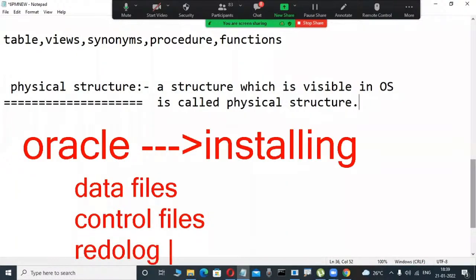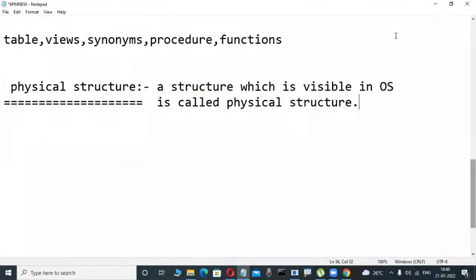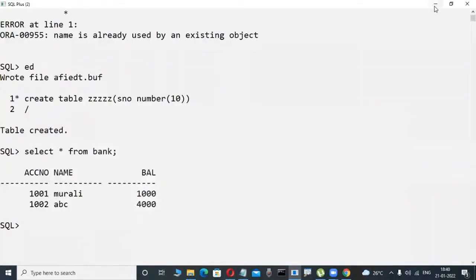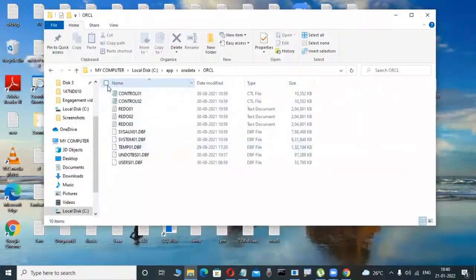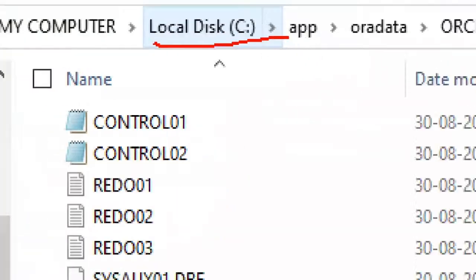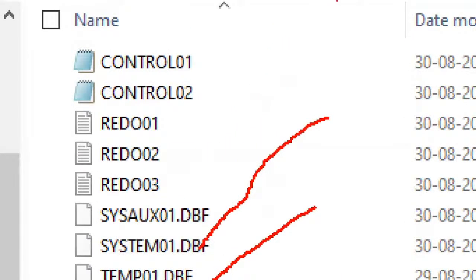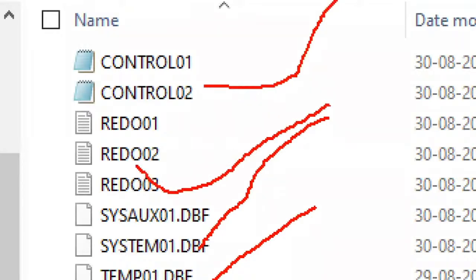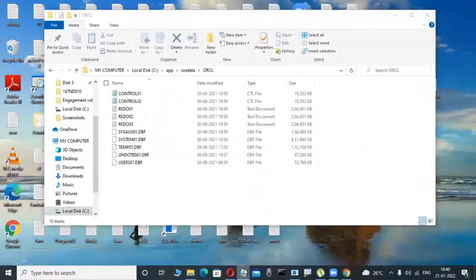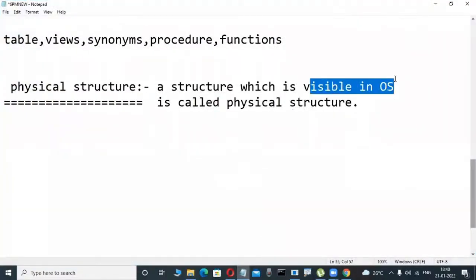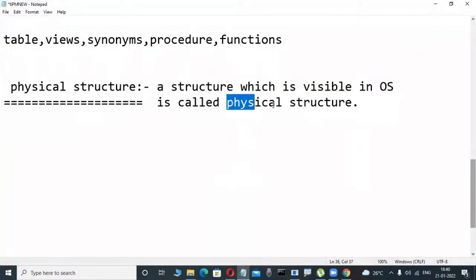These things you don't have an idea about yet. In a future DBA concept, this is a rough introduction in our course. Whenever I'm installing the Oracle software, for example, some files are automatically created on the disk, in the C drive, D drive. These are data files, .dbf files. What is this? You don't have an idea, later you will be familiar. Control files, redo log files. That's why a structure which is visible in the operating system, maybe some files are visible or not, is called a physical structure.